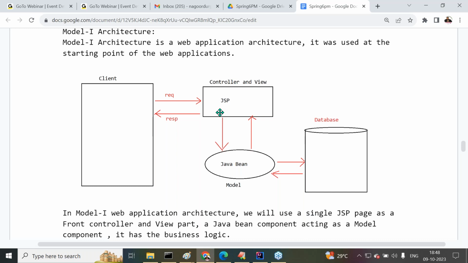But if you use JSP as a controller, existing features of the JSPs are not sufficient to control the complete web application or to achieve the responsibilities of the controller. So we have to write some Java code inside the JSP pages, but it is against the rules and regulations of the JSP technology. So clearly it is an unstable architecture or not?